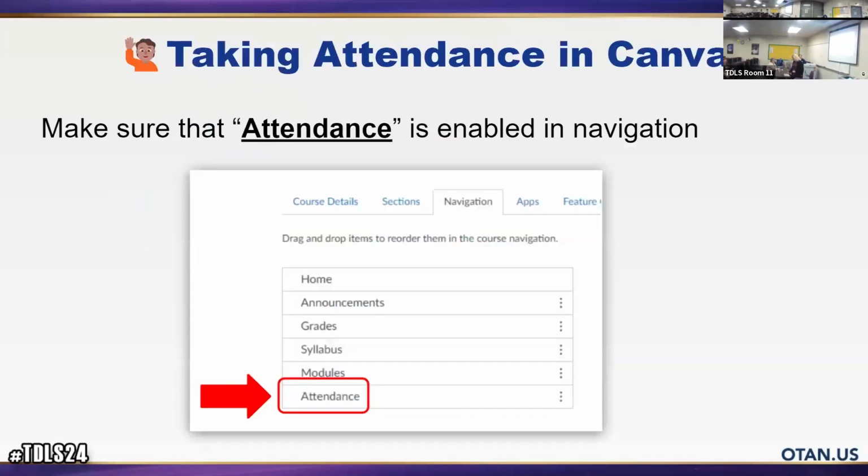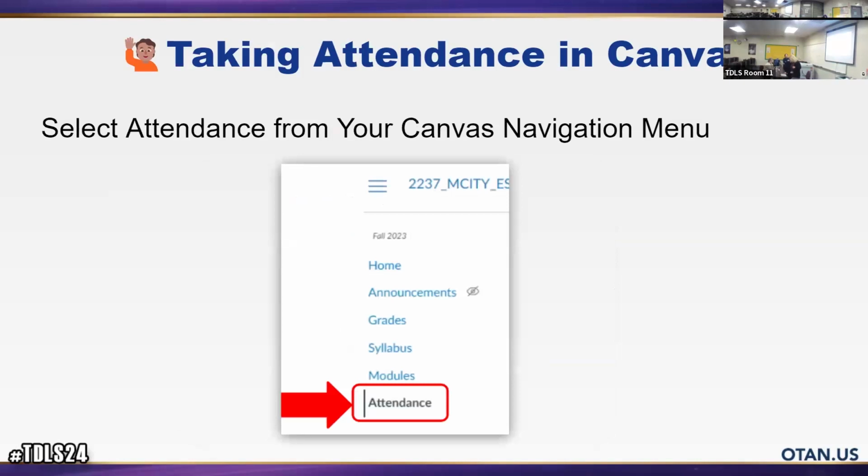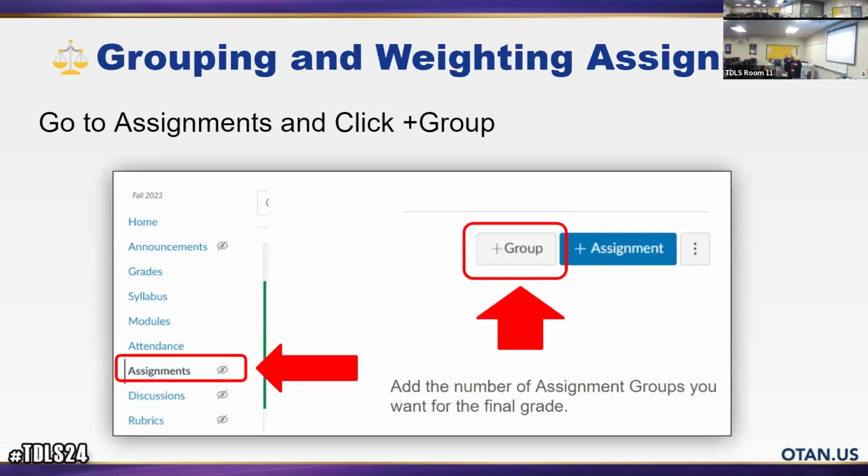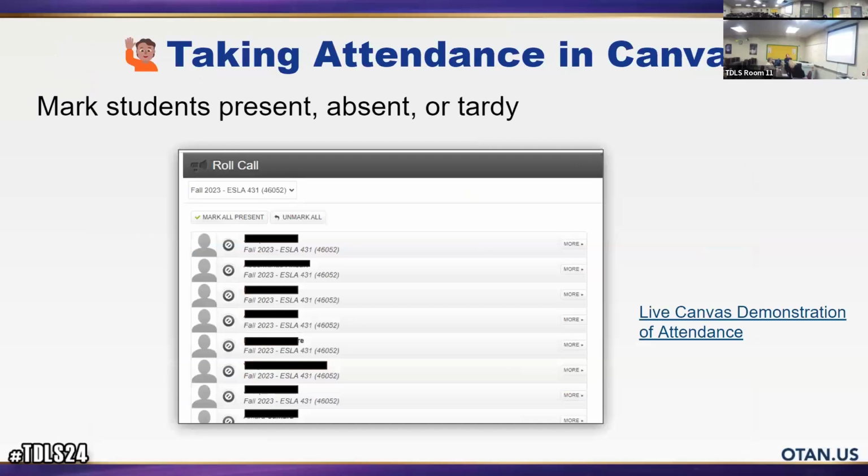I'm going to start off by talking about taking attendance in Canvas. Attendance does not automatically appear on your Canvas menu. You have to enable it in navigation, and I'll go through the steps for how to do that. You drag the attendance up to where people can see it. Once it's on your menu, you just open it up. You can project this in class and show your students, and you can take attendance live while you're there.